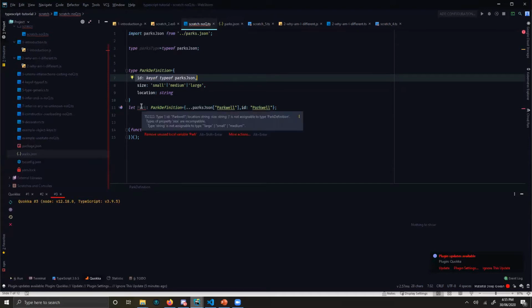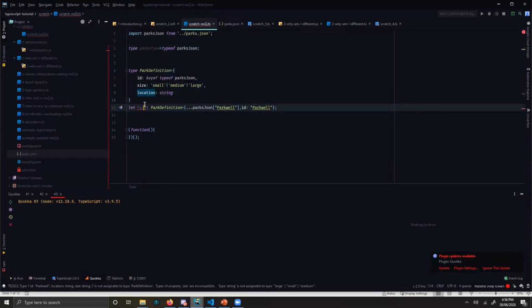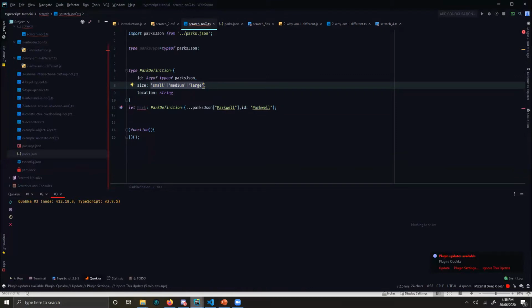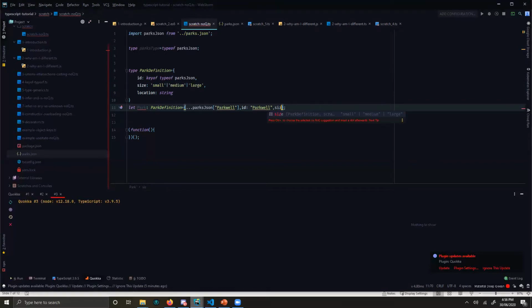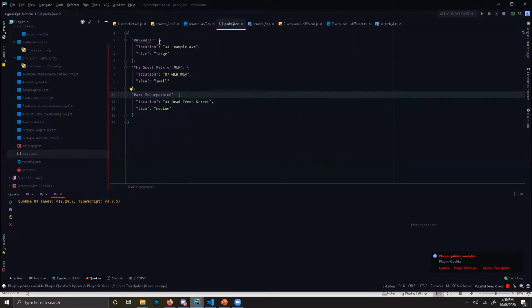But it doesn't work because if you read it carefully, you can see the type here. It takes the location as string. The size is string, but here the size is only a select type of string. So we can make it happy by taking the size from this one and casting it as small or large. So yeah, it types everything, but it does have its limitations. It's mostly good for getting the keys, right?